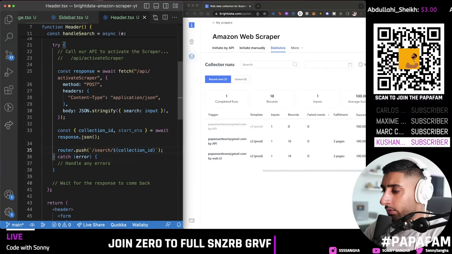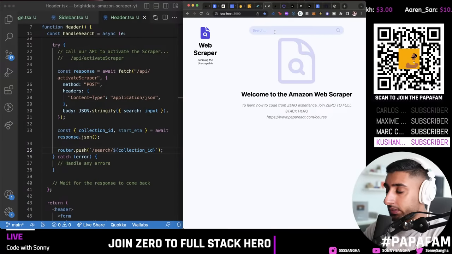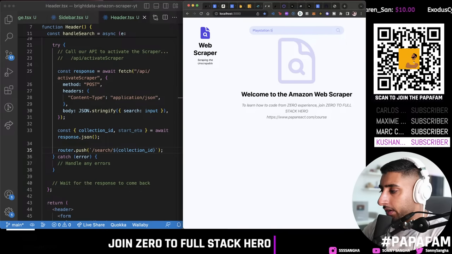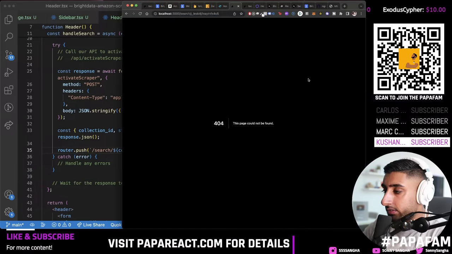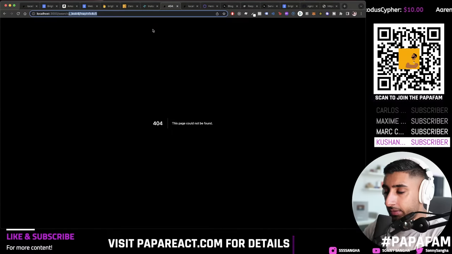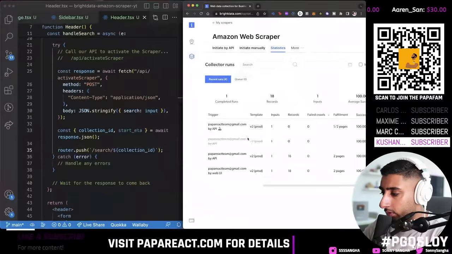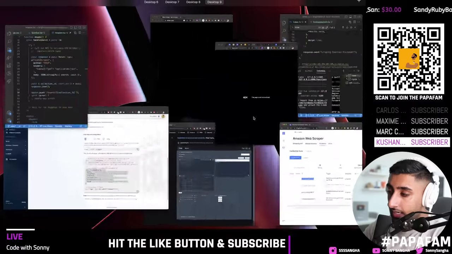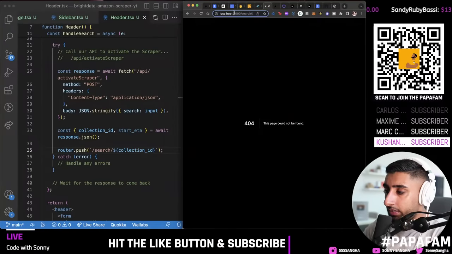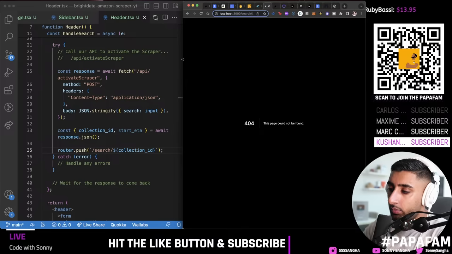So if I hit save now, what we will find is if I go over to this page and type in, for example, iPad Pro, or let's just type in PlayStation 5, I will get redirected to /search/ a collection ID. Which makes sense, because remember, we pushed this over to fire the scraper. The scraper was initialized and gave us an ID. I stored that ID inside of Firebase, but I want to direct the user to /search/ that ID.